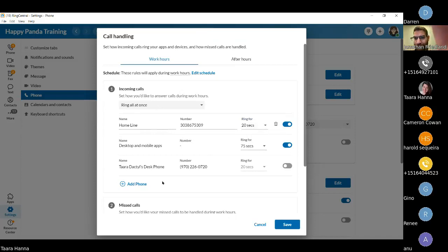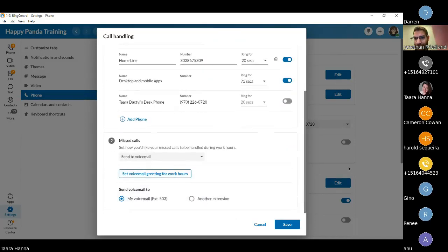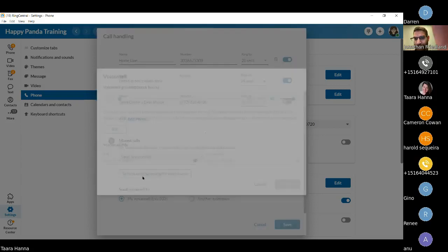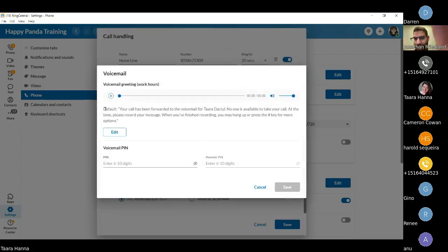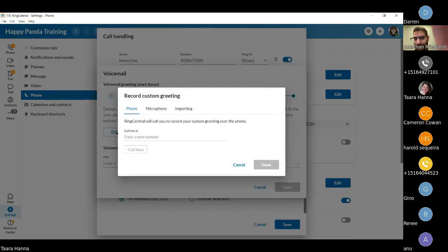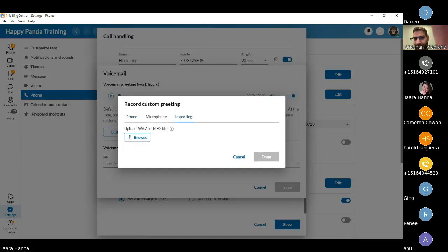But once you've set up your incoming calls, we need to talk about what happens if you don't answer. And you'll see by default, those calls go to voicemail. You can change that if that's needed based on your role. But if you do want it to go to voicemail, you'll see the option to set your voicemail greeting. We have a default greeting for you, but you can select edit to record, or going back to the question from Renee earlier, you do have the ability to import your voicemail greeting if you've already got one you love.